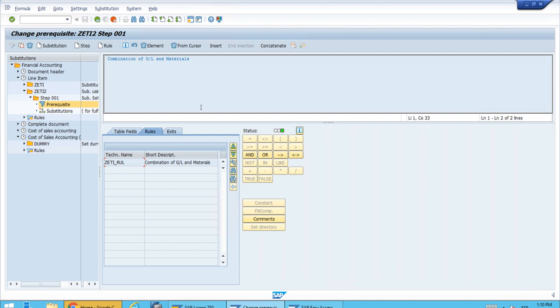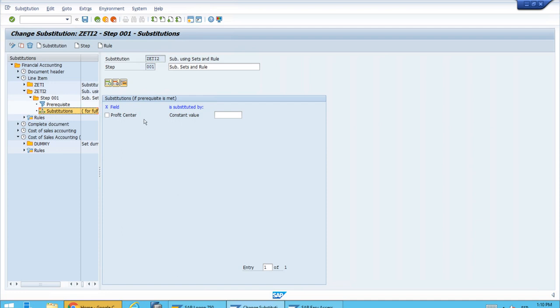Actually, it's important for you to know we could enter, for example, other conditions here if we wanted, but that is not the case for the time being. So let's jump to substitutions, to the line substitutions. And of course, we only have the profit center field, and we can enter the constant value. For our scenario, this one will be YB 800. And now that we have finished, we can save our settings, and the ABAP code will also be created.